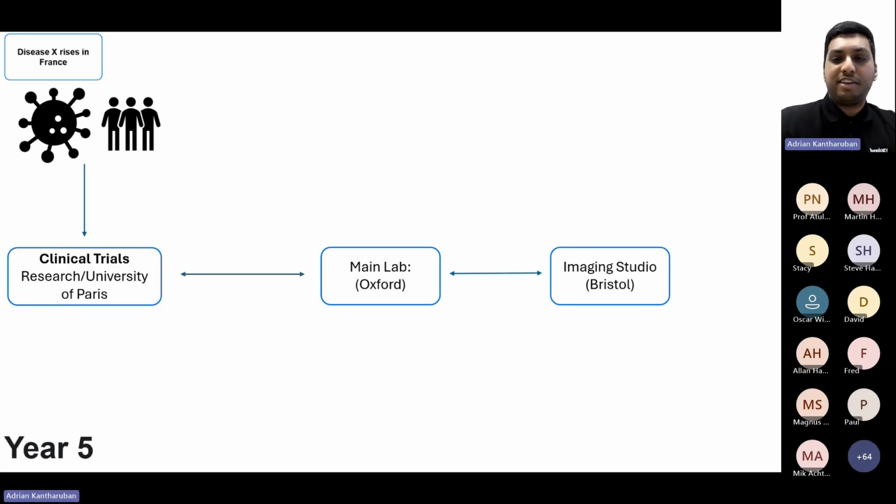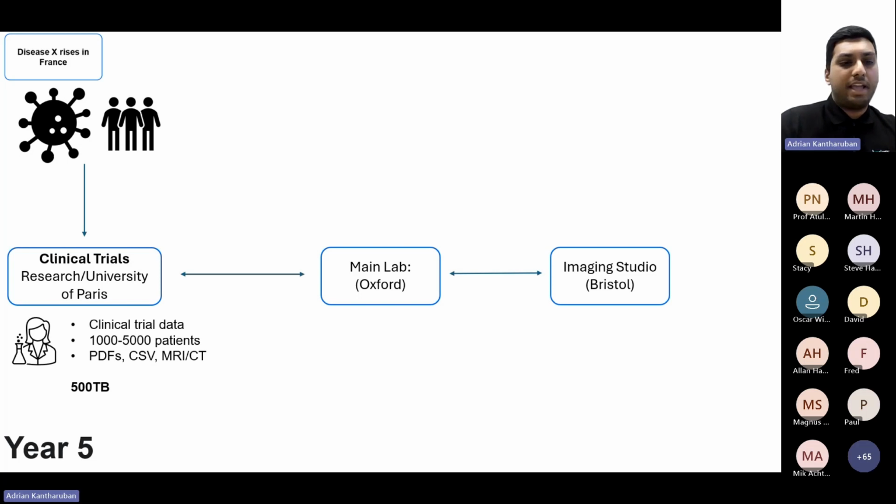So now let's jump 5 years forward. You can see that on-site research has now started clinical trials, and each patient can create between a couple of gigs of data to 100 gigabytes of data. The disparity is caused by the amount and type of data collected on each patient. In clinical trials, we're seeing anywhere between 1,000 to 5,000 patients, and they're not all the same use case. Obviously, for some we may be collecting MRI or CT scans. Hence, the data is escalating, and we don't have a set rate.